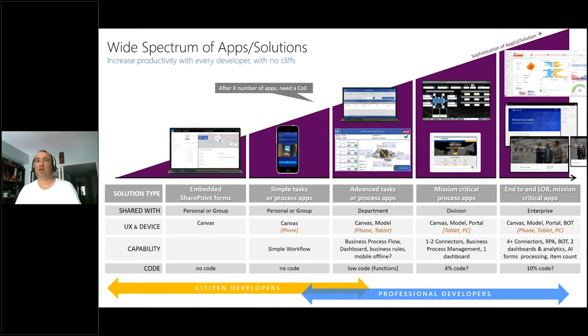So from a very simple SharePoint form to a solution type that involves personal tasks, simple tasks, to something that's a little bit more advanced, that maybe, once you build something for your group or even at your personal level, people see it and they want to use it at the department level, maybe even elevate that to the division level. And maybe you start off with a very simple Canvas app. Maybe it's just on your phone. But as you evolve, the UX, the user experience, the device that you're using, the capability starts to grow.